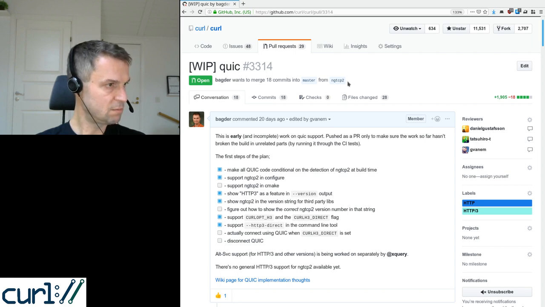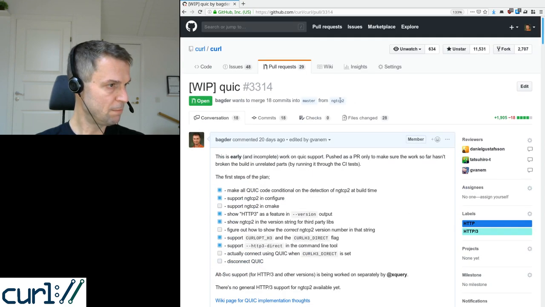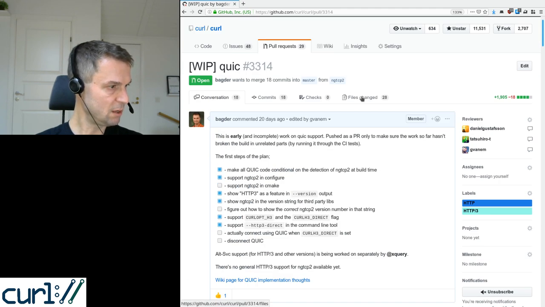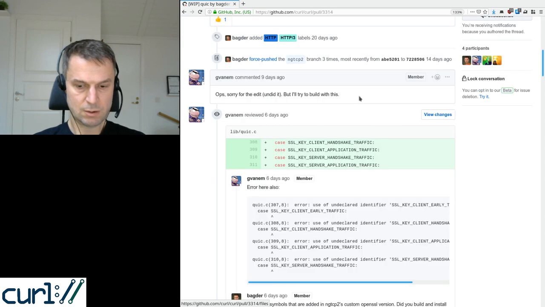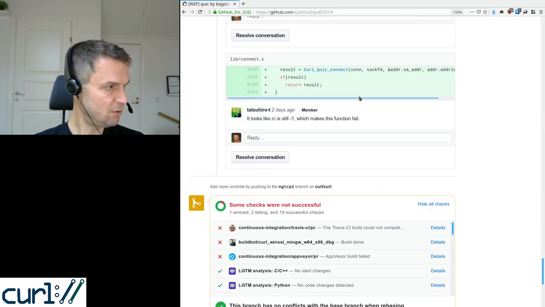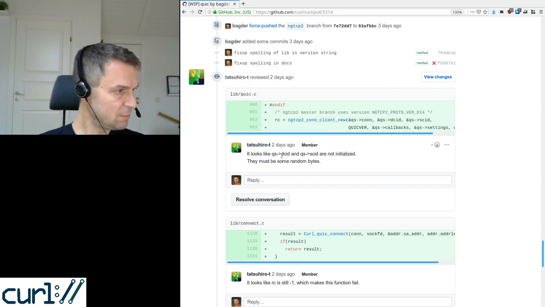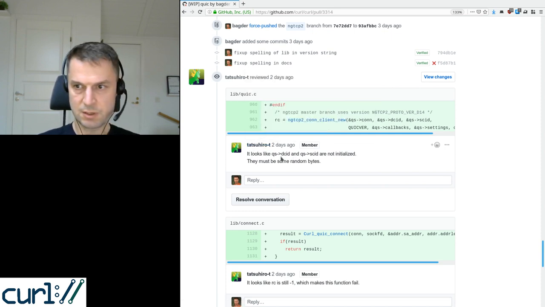I have this branch that is falling slightly behind now, I think. And I got some comments from Tatsuhiro the other day. He said, yeah, two comments, and I'm going to start with those and see what I can do.